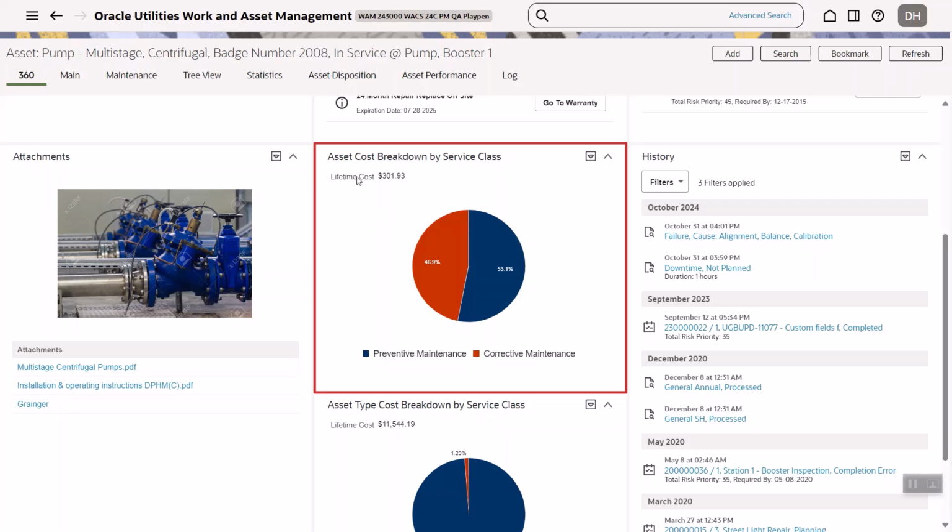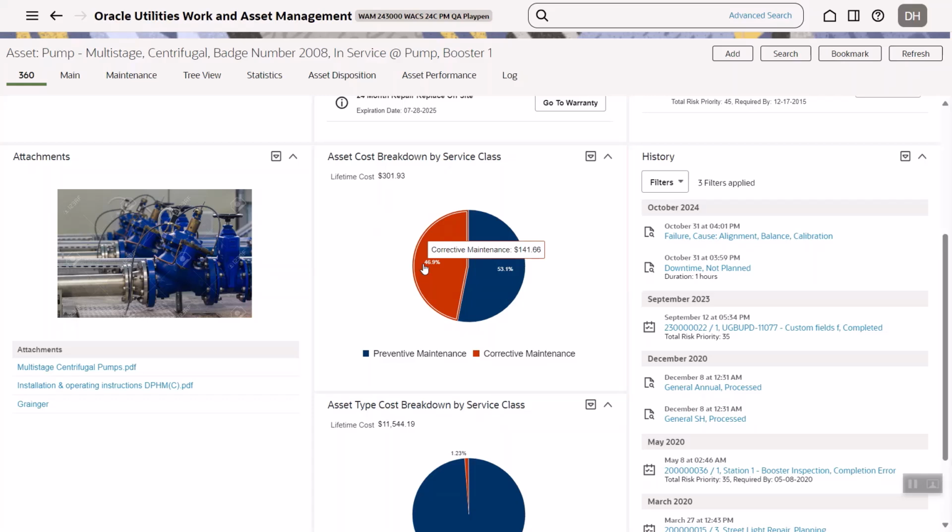You can see the total cost of this asset. It's only cost you $300 in its whole lifetime, so it must be a pretty efficient asset. And it'll show you the cost breakdown by corrective maintenance and preventive maintenance.